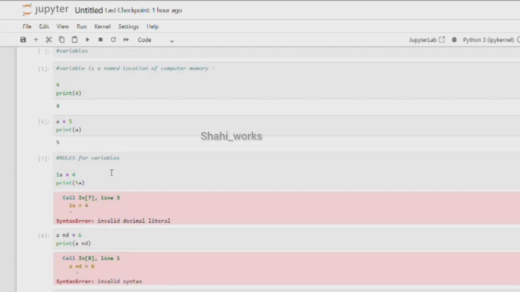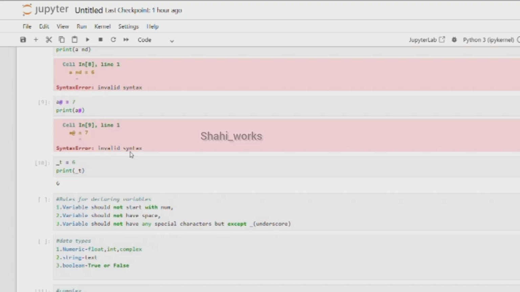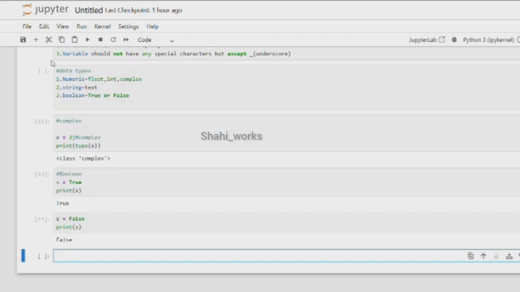In today's video we saw about variables, what variables are, how to declare variables, and also the rules for variables. The rules are of three types: it should not have any numbers at the start, spaces, or special characters except underscore. Next we saw about the float, complex and Boolean data types. In the next video, we'll be seeing about the operators.